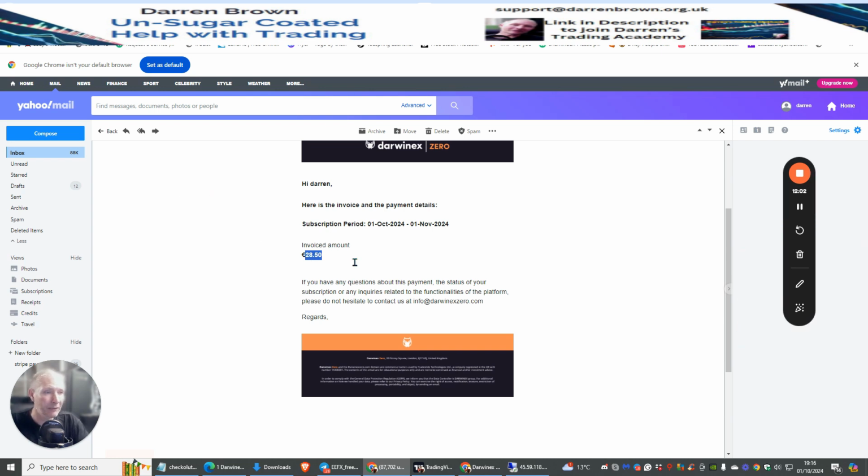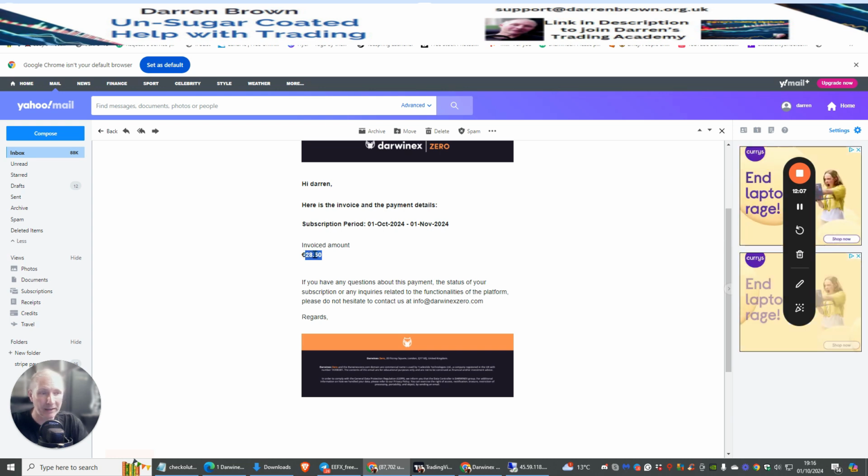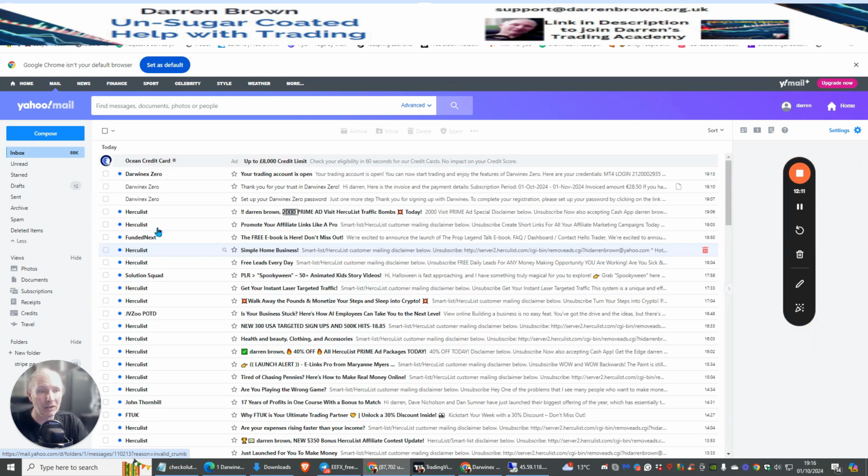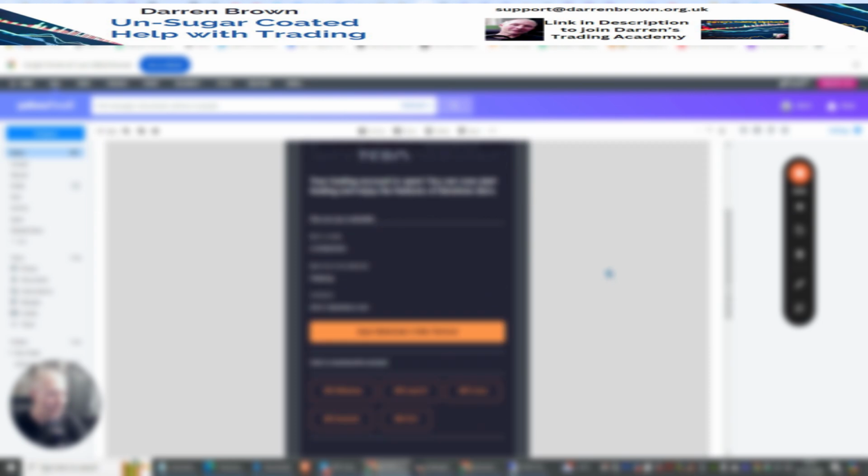And what's really good is they haven't charged you a £90 setup fee. They've just literally let you go in for $28.50, which is really good, because in the olden days that's what they used to do. And then we're going to go to trading account open, and you can see that it's actually showing me in here where I can actually download this. Okay, so what I'm going to do, I'm going to grab MT4 Windows. I'm going to see if I can download this.